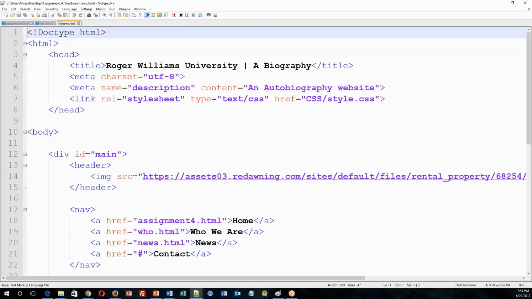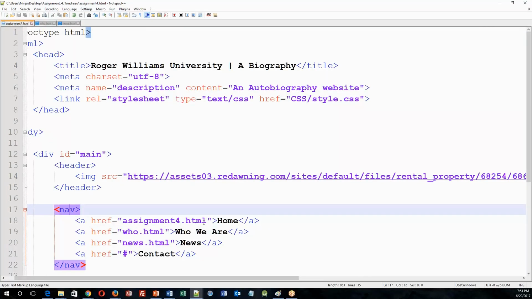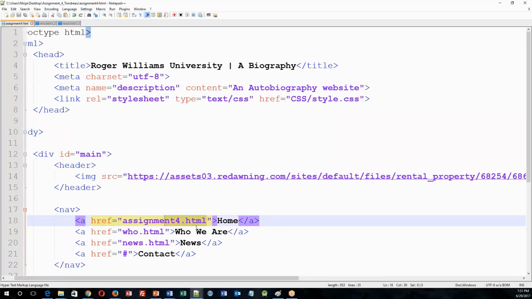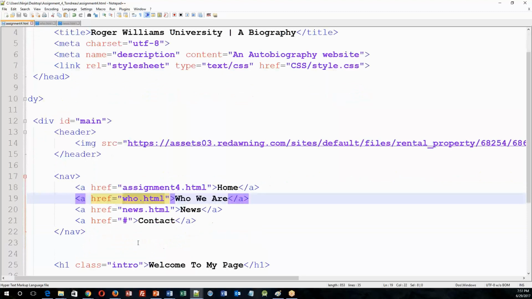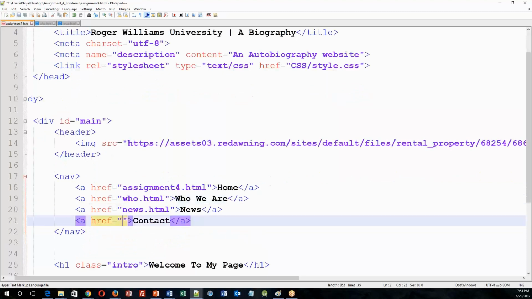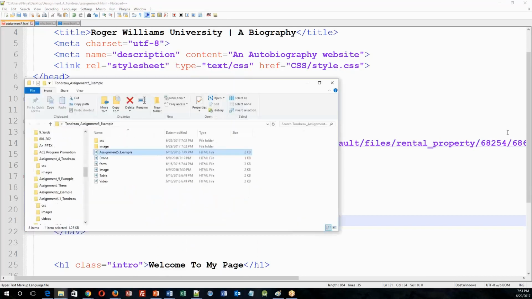And you notice all these pages are linked together because in my navigation menu, I've linked assignment 4.html to home, I've linked who.html to who we are, and I've linked news to news.html. So now I have to create contact, okay? So what I'm going to do is I'm going to write contact.html, okay?